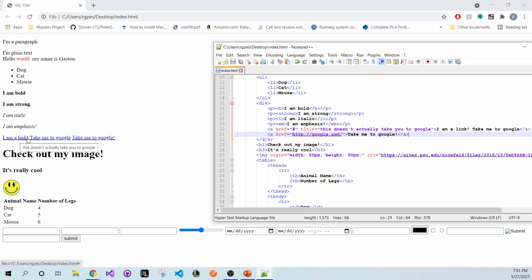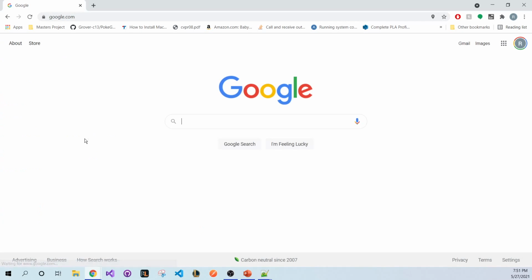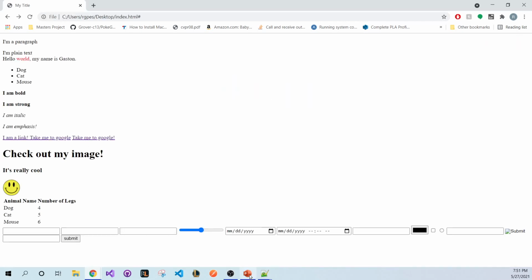And then I am a link, take me to Google. You see that if I hover it, the title comes up. This doesn't actually take you to Google. You can see that whenever I click, the pound sign comes up here. So I'll click this. Watch up here, the pound sign will come up, and it doesn't actually take me anywhere. Take me to Google. I'll click it. Took me to Google.